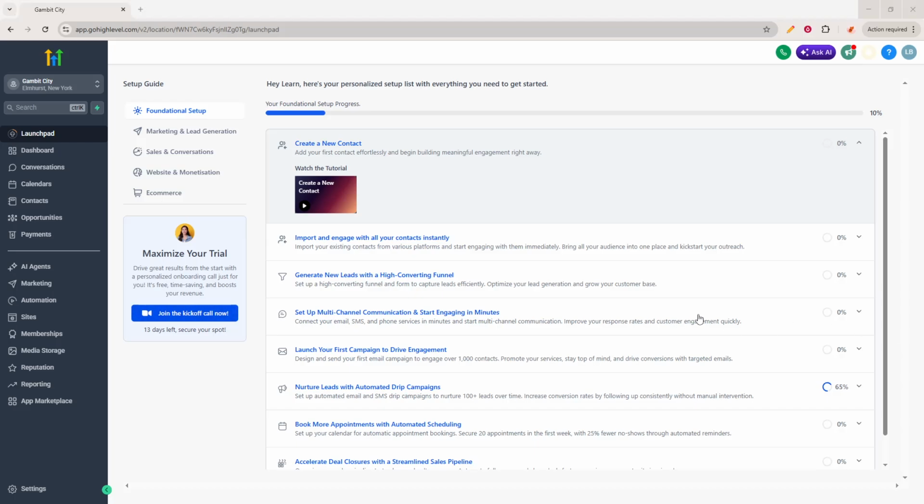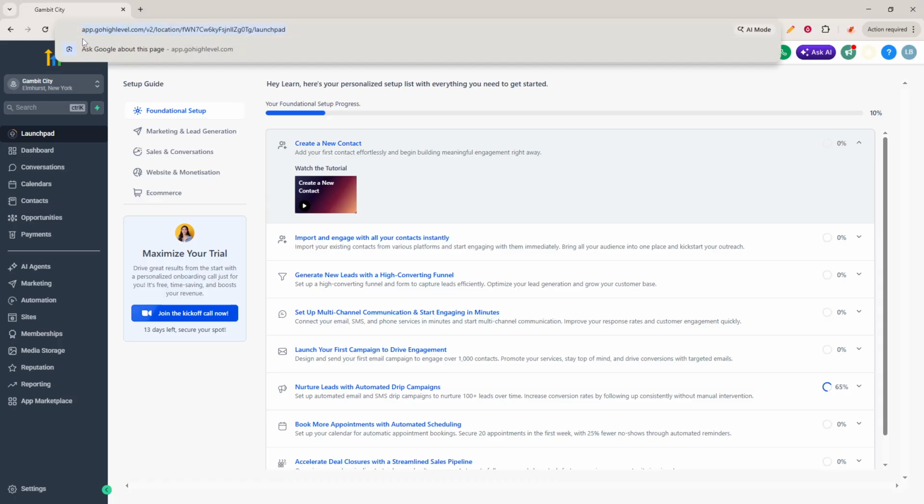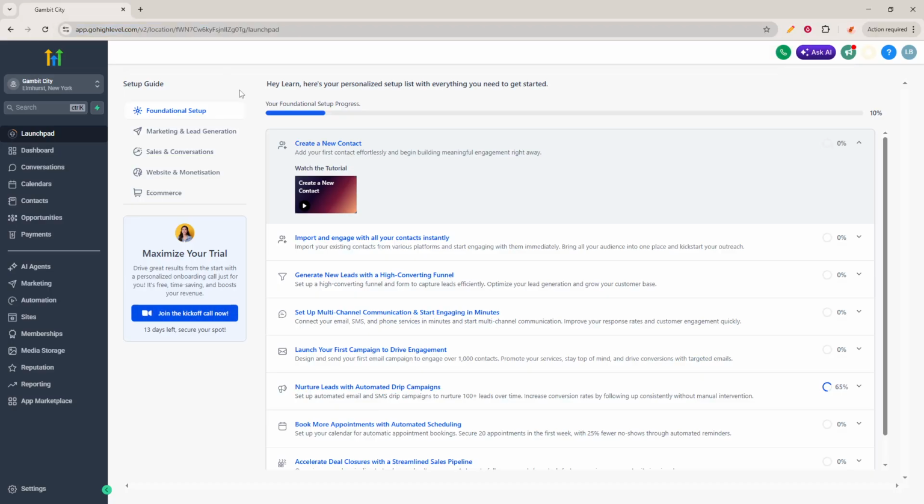In today's video, I'm going to teach you how to connect WhatsApp to GoHighLevel with one click. First, open your browser, head to the official GoHighLevel website, and sign in to your account. That lands you on the main dashboard where all your locations and tools live.